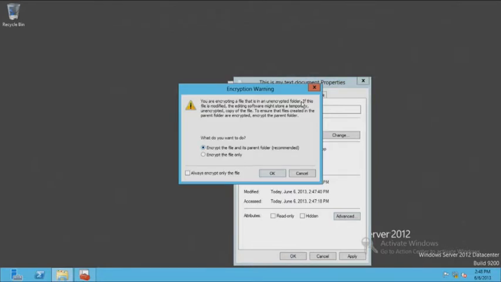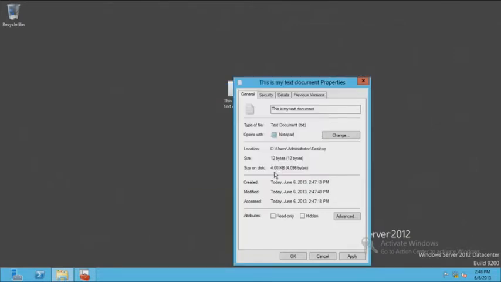You're encrypting a file that's in an unencrypted folder. If this file is modified, the editing software might store a temporary unencrypted copy of the file. I'm not going to get into the technical details of that, but it is possible if you're editing a document in an unencrypted folder that a temporary copy of that document is actually what's modified by the software and is accessible in the meantime. It gives me an option right here, encrypt the file and its parent folder. I've got this on the desktop, so I'm not going to do that. This is a smaller demo. We don't have to worry about that in this case.